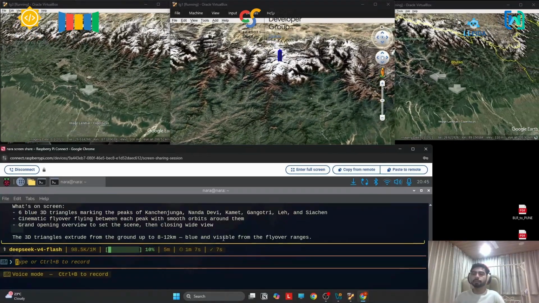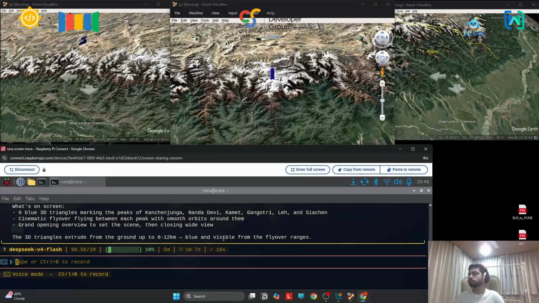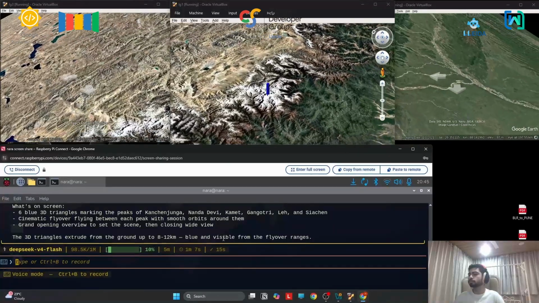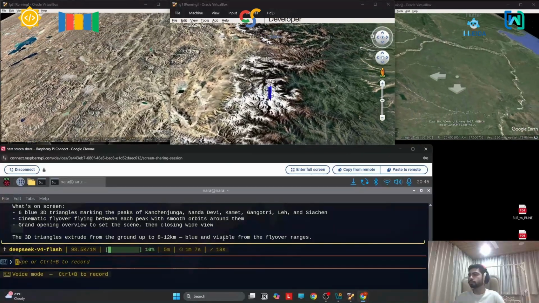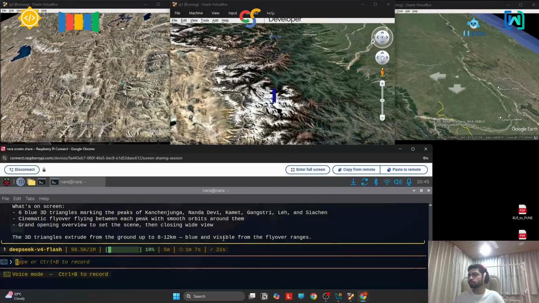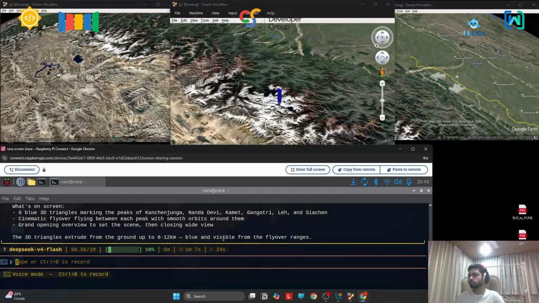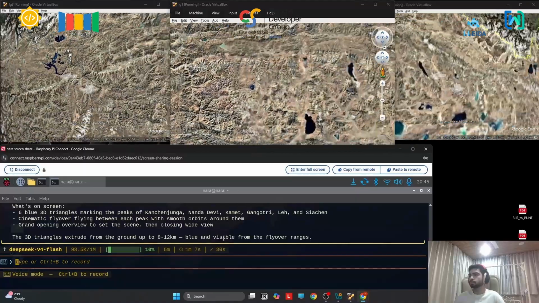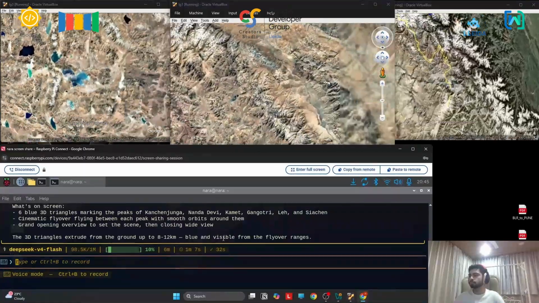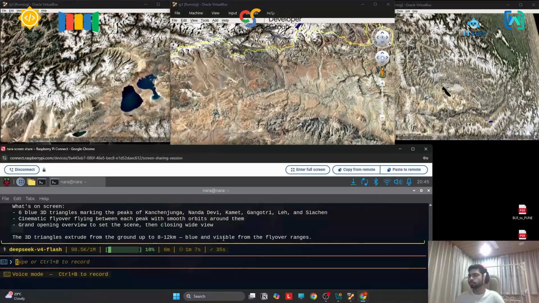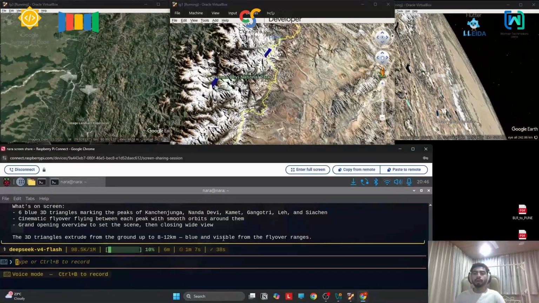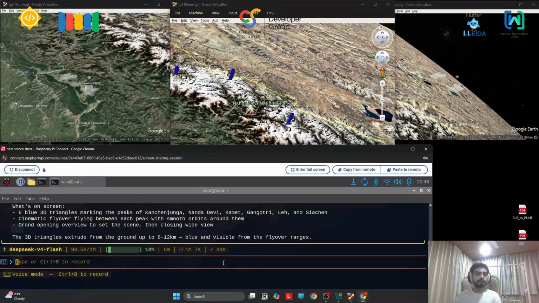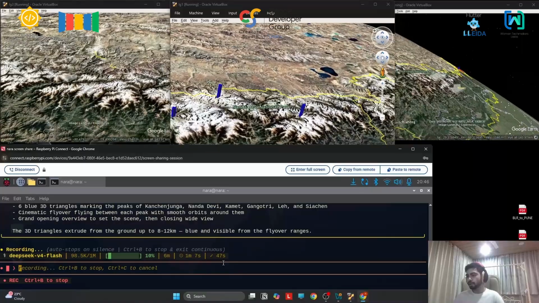So this is the first peak. And these are some more peaks. This tour will take some time. Let's try to clear it. Can you clear all the KMLs?